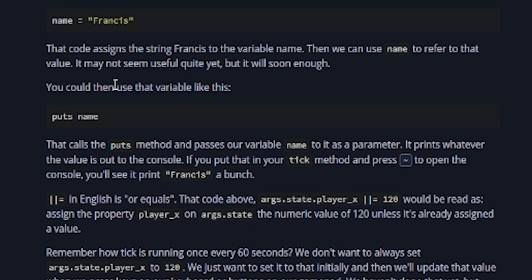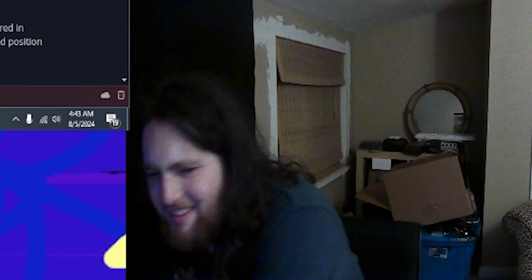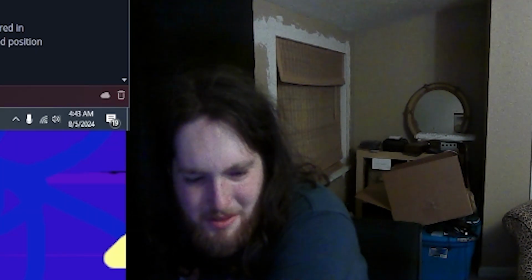You could then use that variable like this, puts name. That calls the puts method and passes over our variable name to it as a parameter. It prints whatever the value is out to the console. If you put that in your tick method and press tilde to open the console, you'll print Francis a bunch. Huh? Do I want to do that?